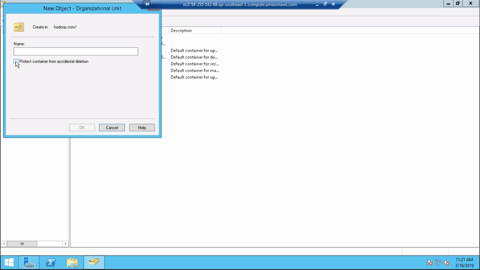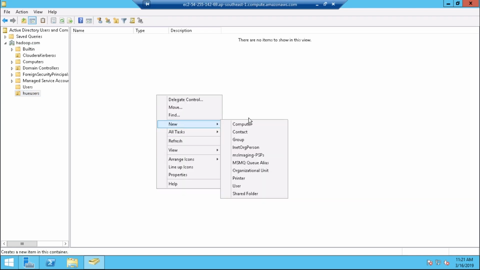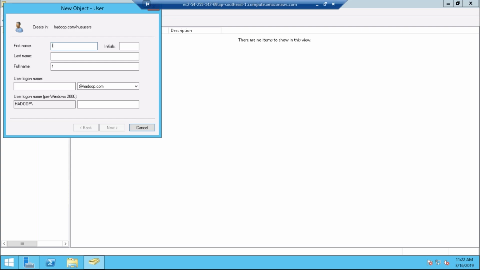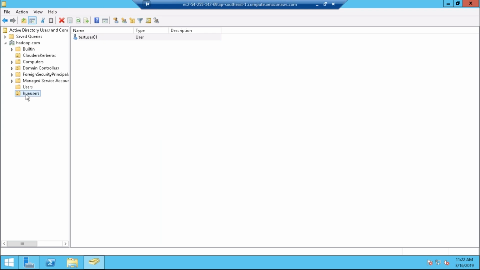Organization unit is nothing but a directory kind of or folder kind of option that we use for separation. Say for example, I can use hue users or something. See, if I create new users here, let me use that ID itself, set the password here and then finish. So I can just use this organization unit.